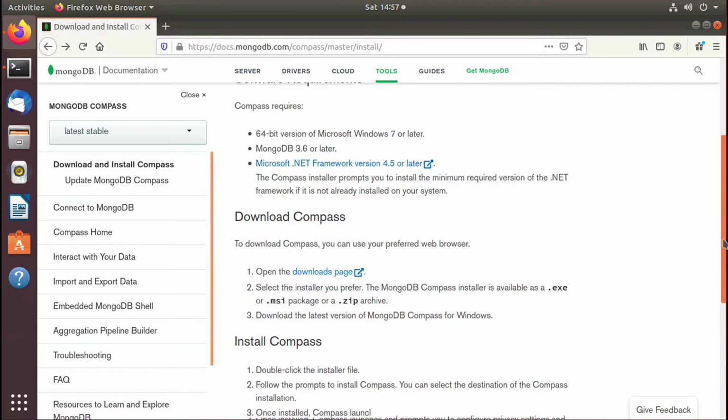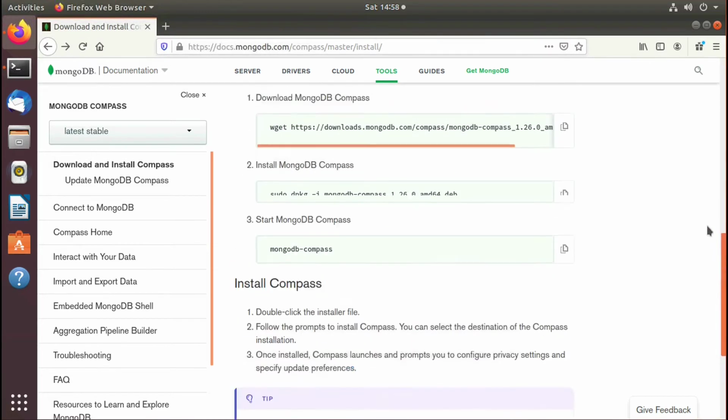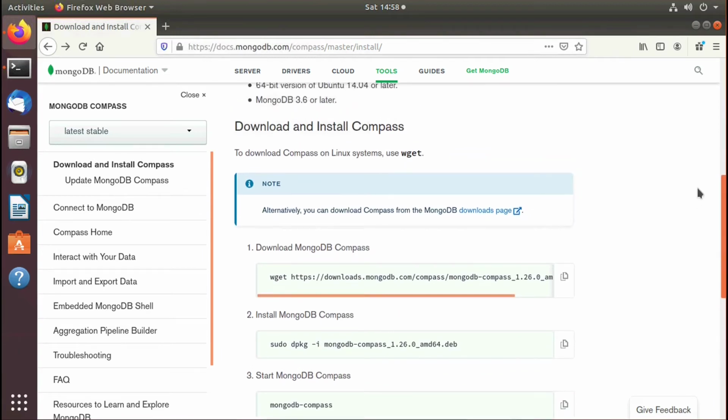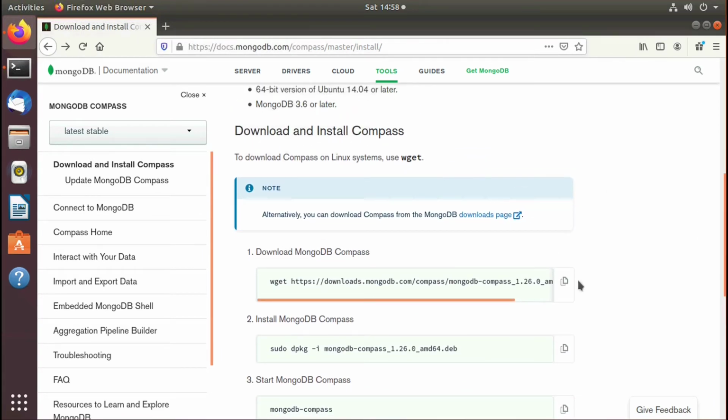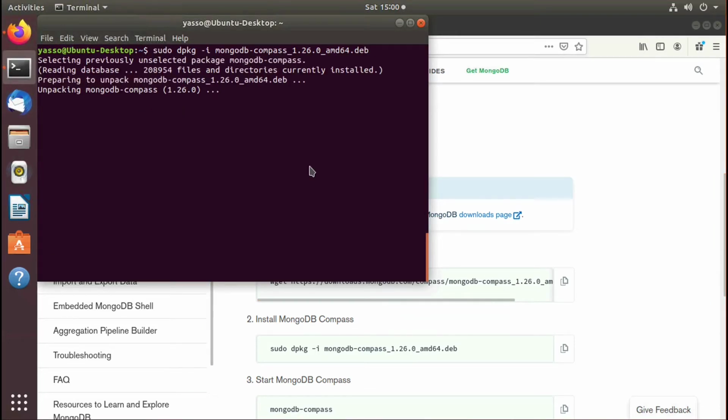To download Mongo Compass, I'll just navigate to this link. I'll put the link in the notes and I will choose Linux. I'll navigate to download and install Compass. I'll copy this link and then I'll open the command prompt. I'll just paste this and this will install Mongo Compass.